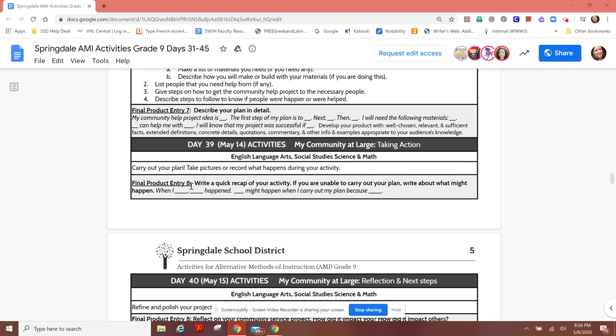So let's look at this final product entry 8. You've been doing several of these, and it says write a quick recap of your activity. And a recap is simply going back through and, in a shortened form, telling what you did, what steps you took, how you did things in order to come up with an action plan to help in your community. So it asks you to write a quick recap of that activity.